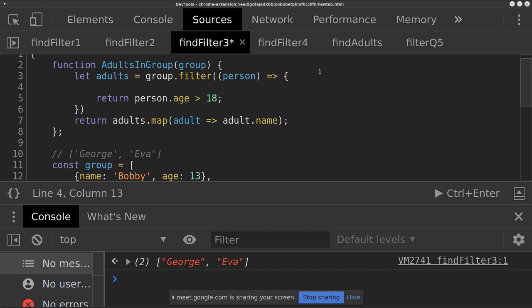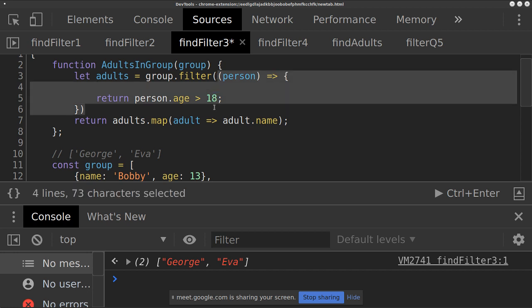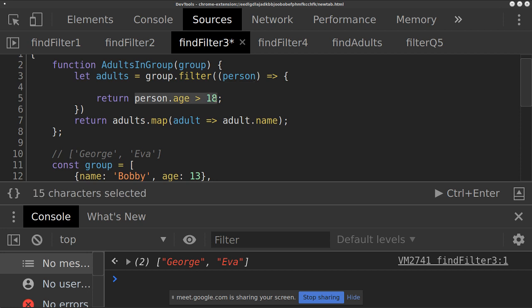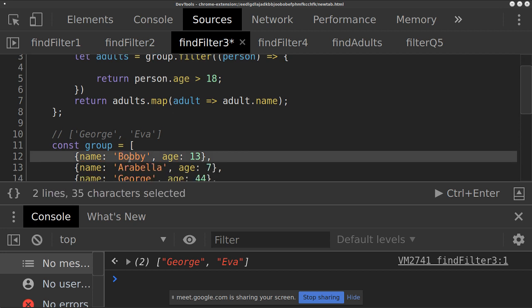No. Because the way the filter method works is it's limited in what that callback function can pass up to the result of filter. So this just evaluates to true or false. We need something that evaluates to truthy or falsy in here. When it evaluates to true, filter stores the element inside of a new array. That's all it can do.